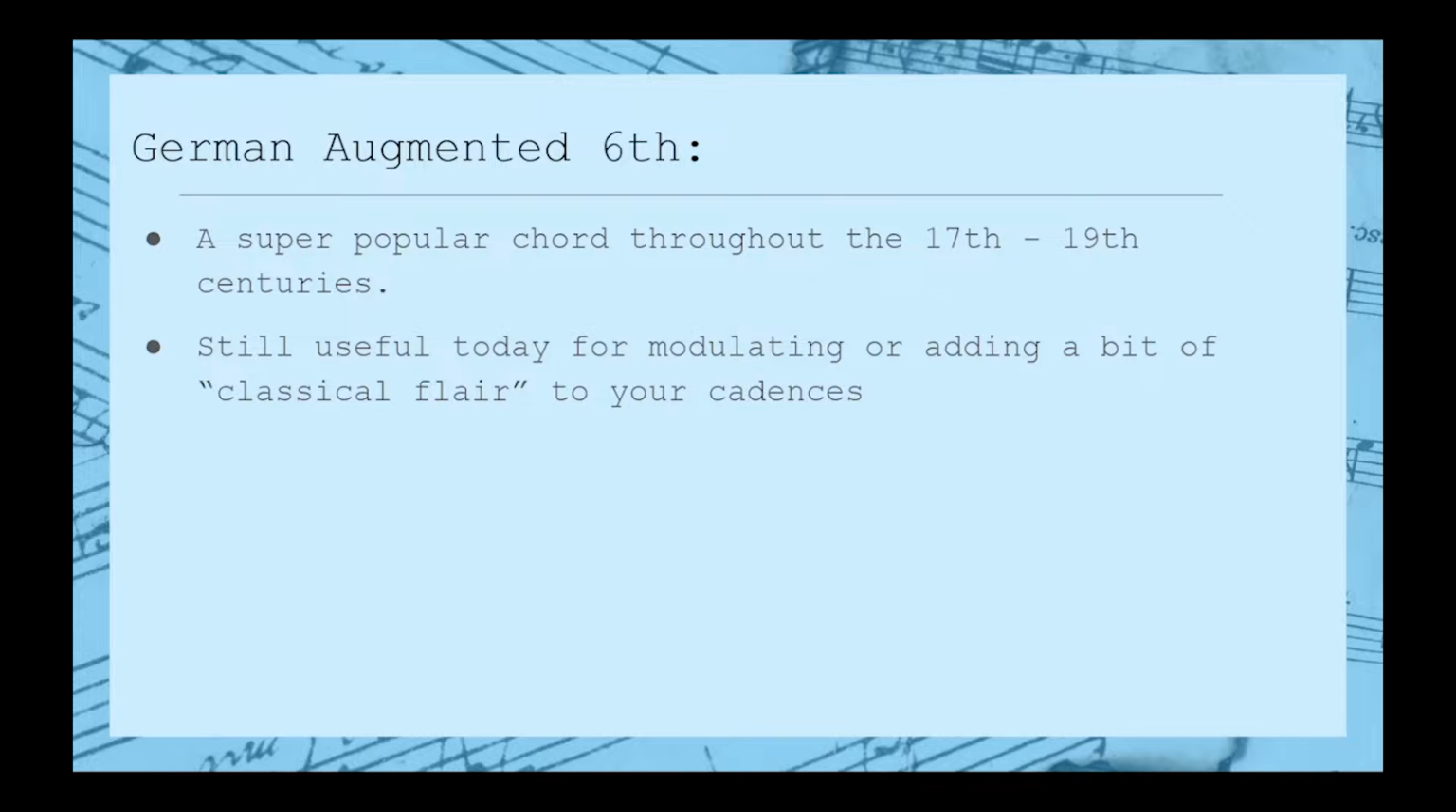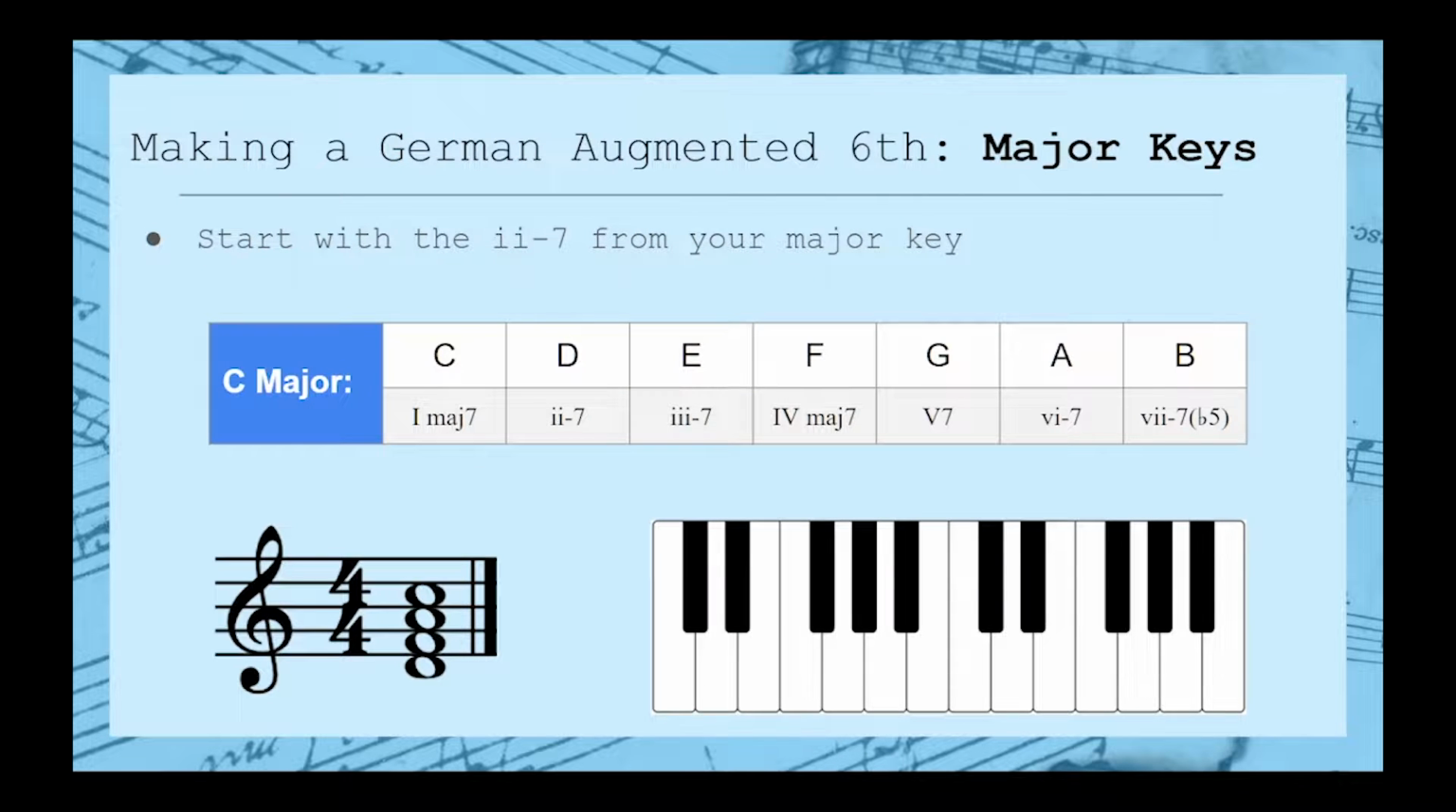Now, making a German Augmented sixth can be a little tricky, but once you get the hang of it, it's not actually that difficult. In a major key, start with the minor 7th chord built on the 2nd scale degree. In the key of C major, the 2nd scale degree is D, so we'd start with D minor 7.